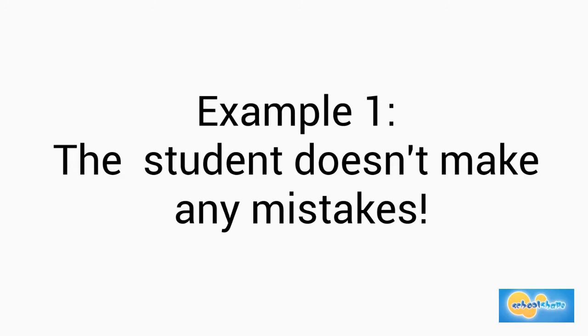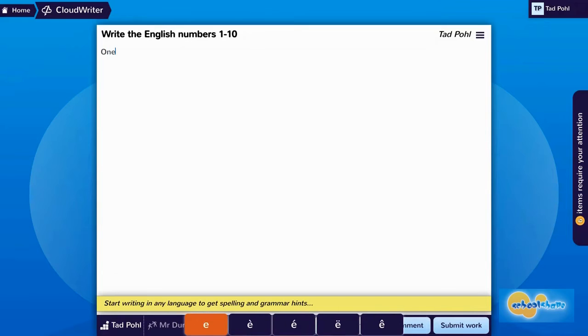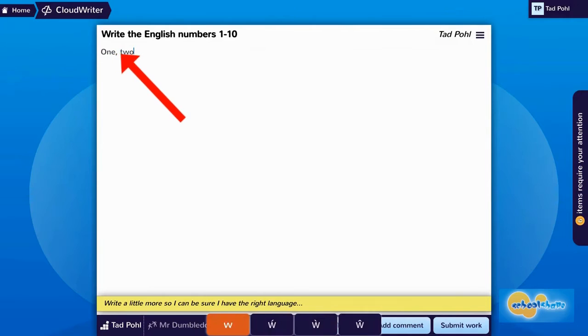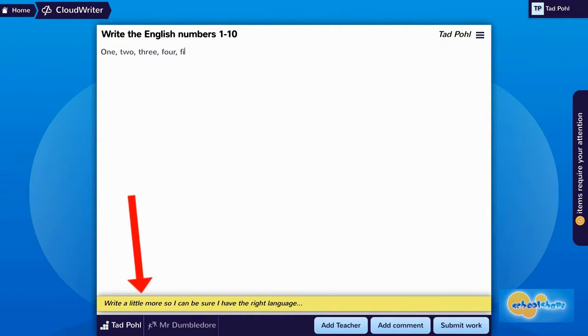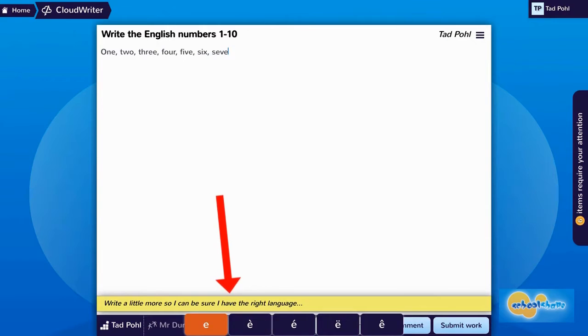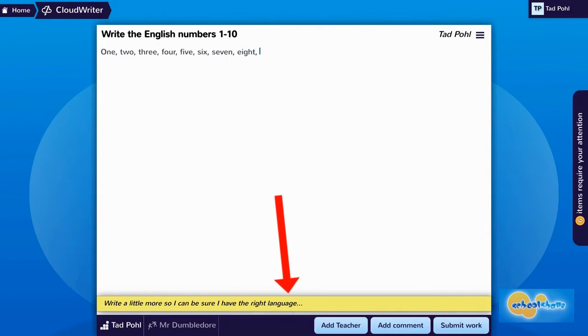First, let's look at when the student doesn't make any mistakes. He starts writing. In this case, he's writing the words up to 10 in English. Meanwhile, the software will be working out which language he's using so that the appropriate scaffolding can be applied and the student guided towards the correct answers.